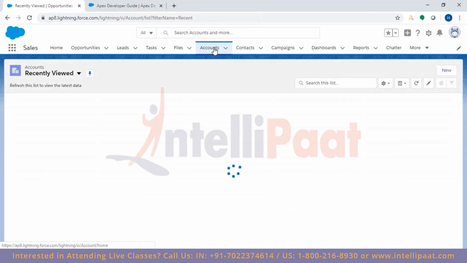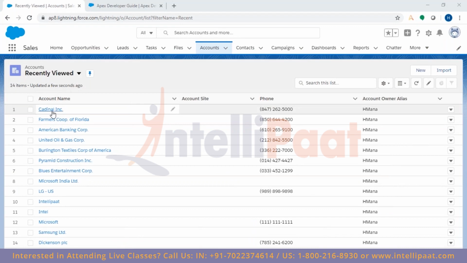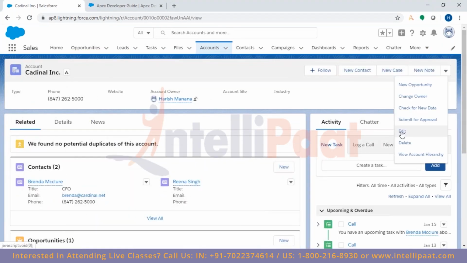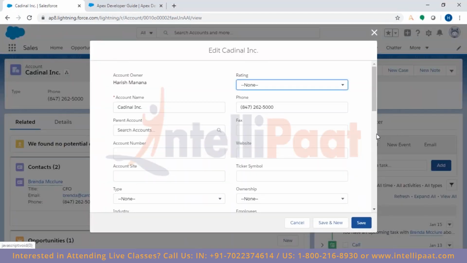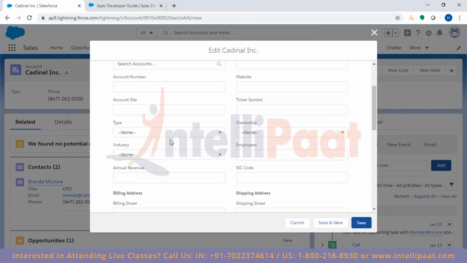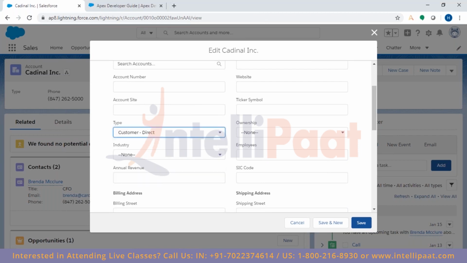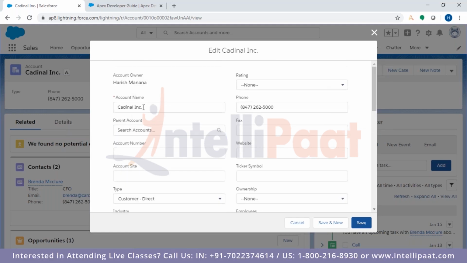So if you go to account, let me show you. Here we have account type, which type of account it is. Okay. So he's a direct customer. So I do not need to put in the account name. What do I put the account name as? Because the customer is a direct customer, here I'll put Harish.